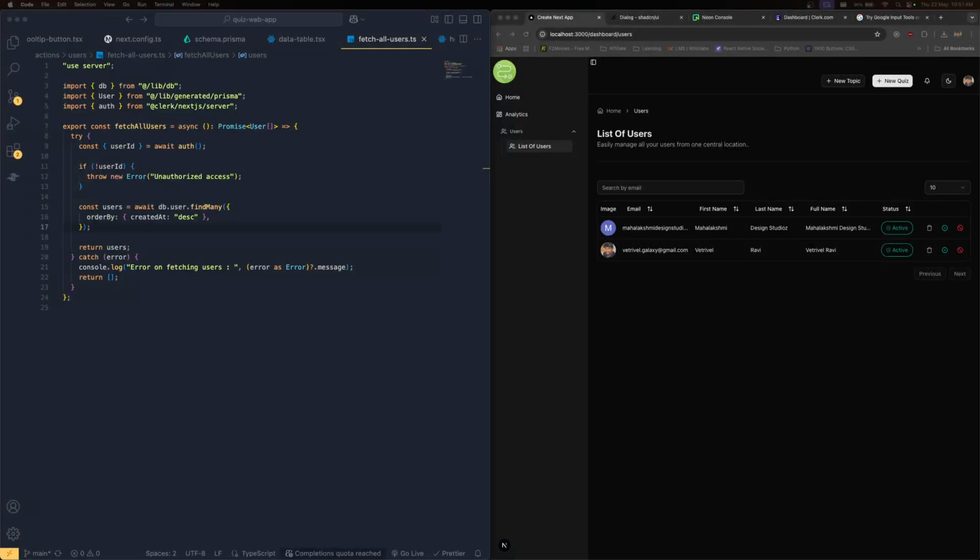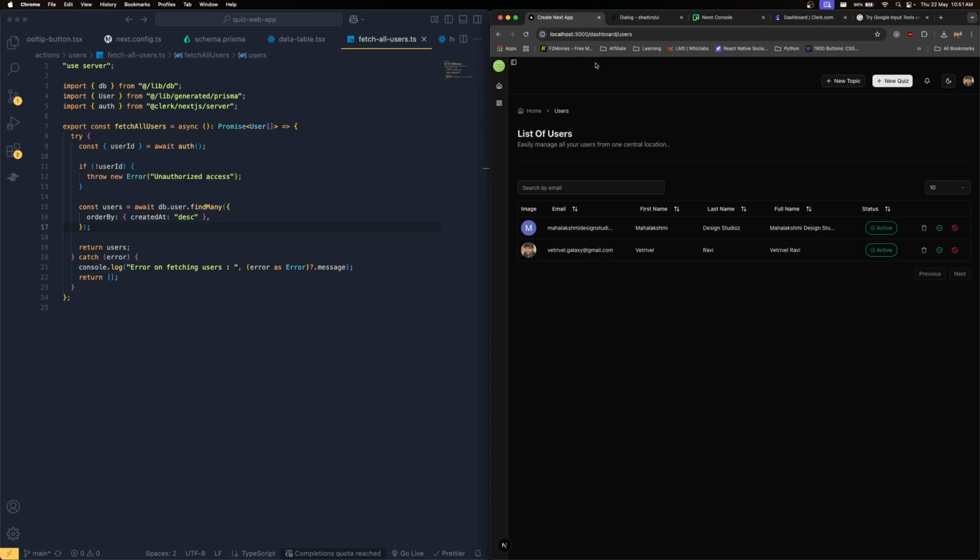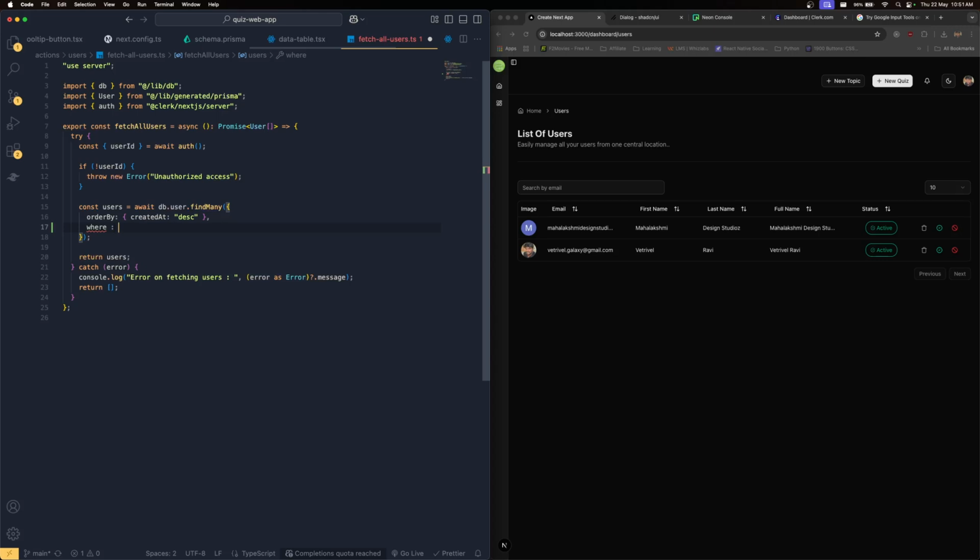All right then. So before jumping into the topic section, we have to make one more correction in our user table where we missed filtering out the super admin information. So we have to filter this information. In order to filter this information, all you have to do is write only one where condition over here, right?